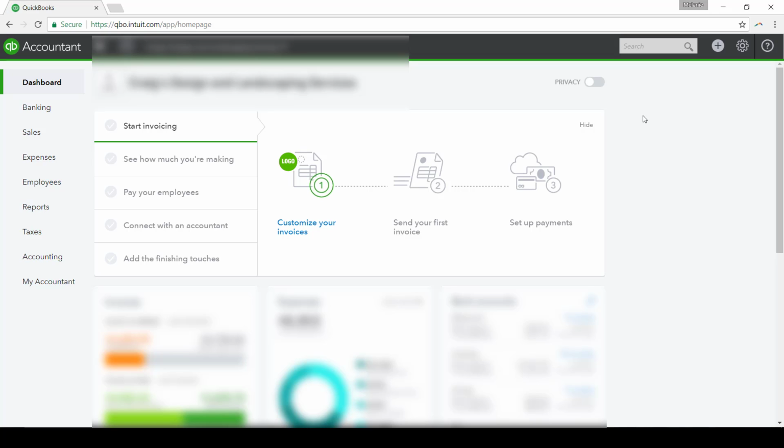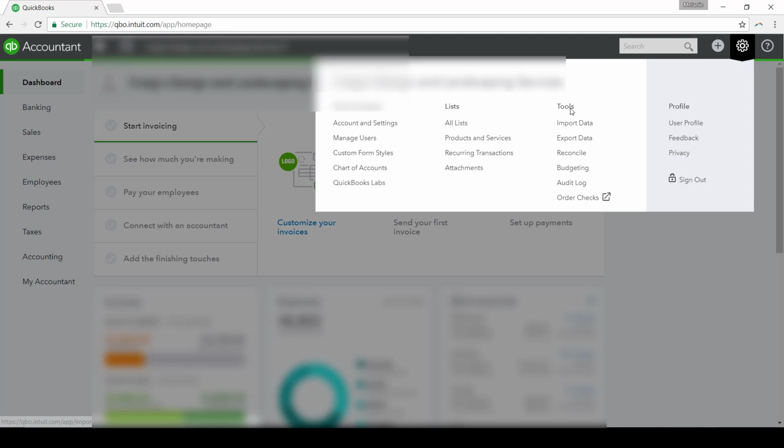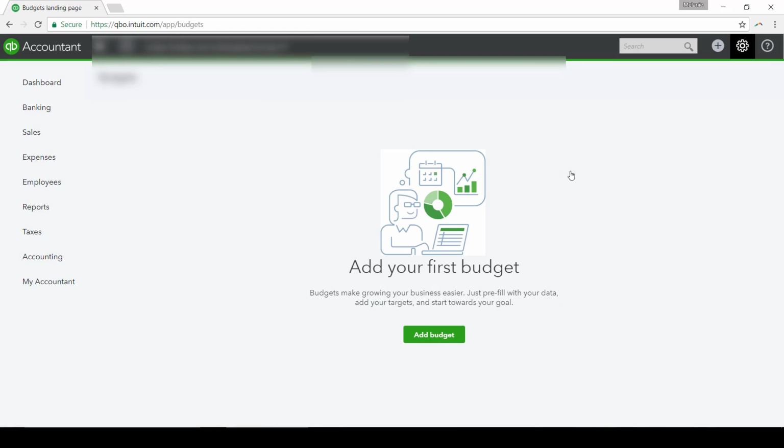For this example, I am using the QuickBooks Sample Company, which is a fake company that QBO provides for users to try new features and conduct training. So first, you'll go to the gear icon and under the Tools menu, select Budgeting. If you've never created a budget, then you will click this Add Budget button.